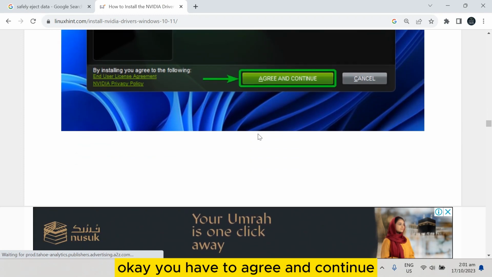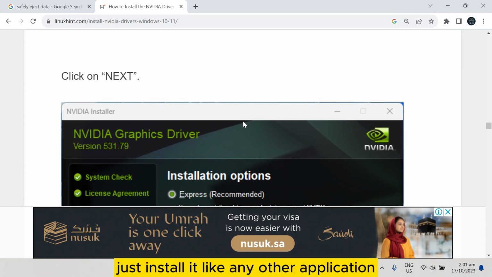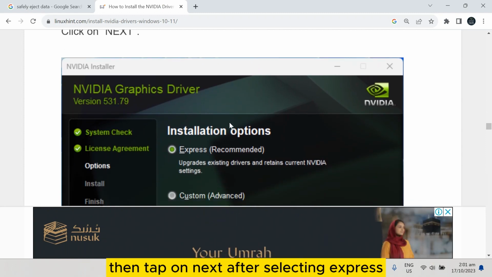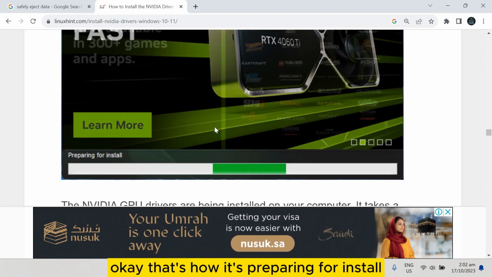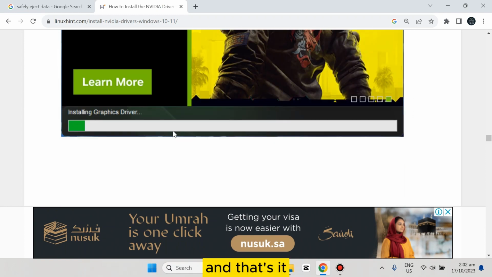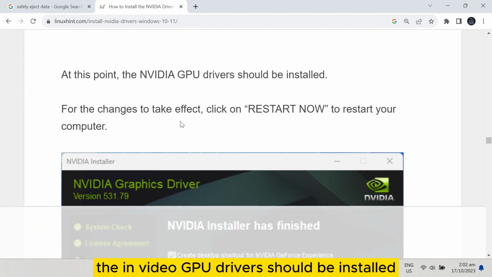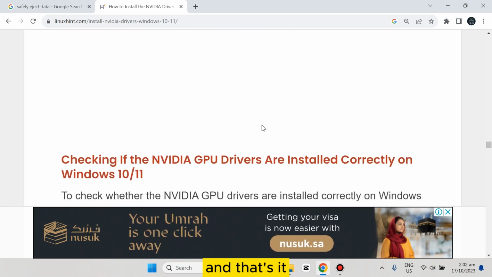Okay, you have to agree and continue. So this is the easiest way. Just install it like any other application, then tap on next after selecting express. Okay, that's how it's preparing for install, and that's it. At this point, the Nvidia GPU drivers should be installed. Then you have to tap on restart now, and that's it.